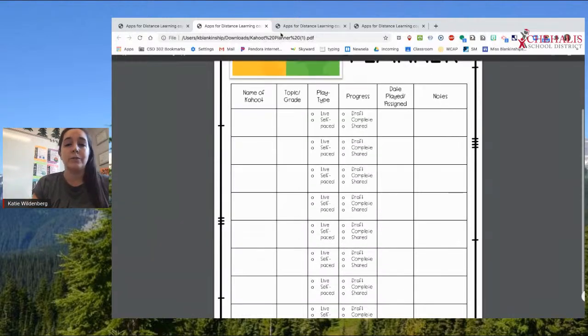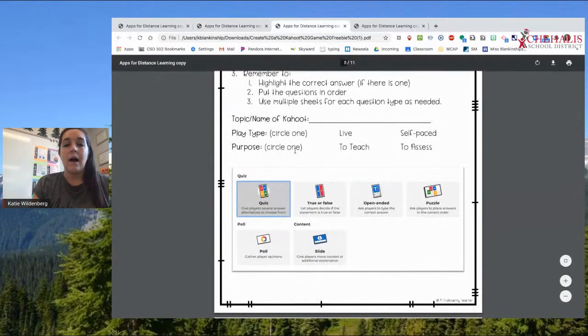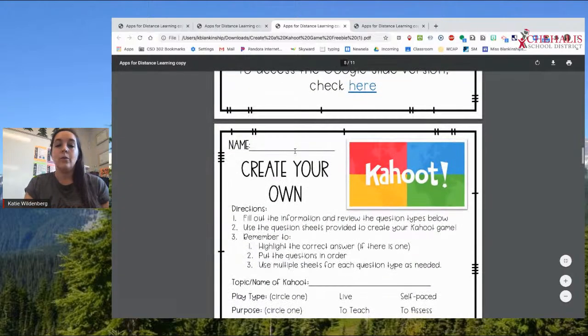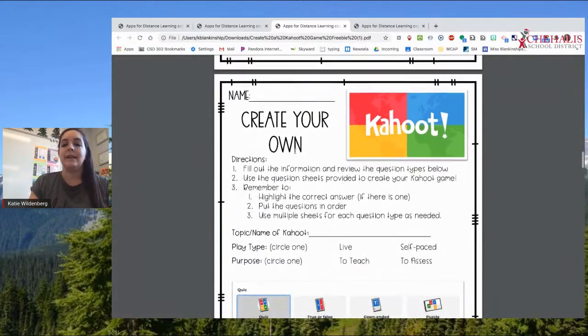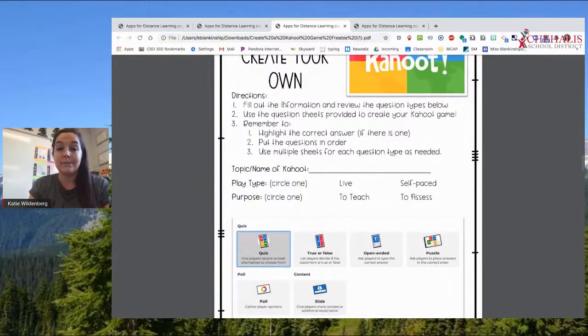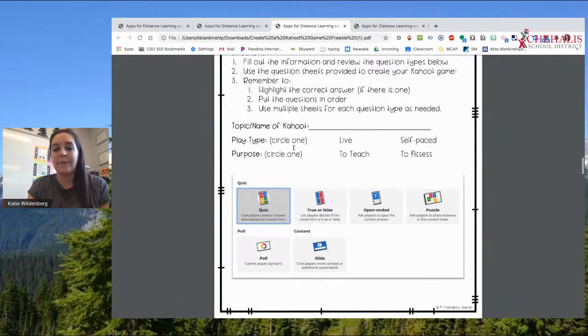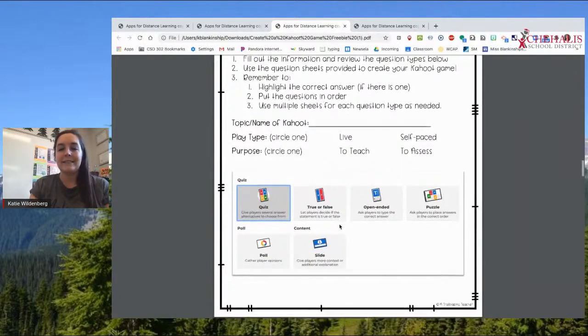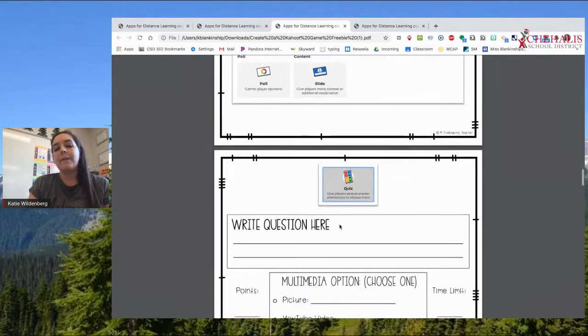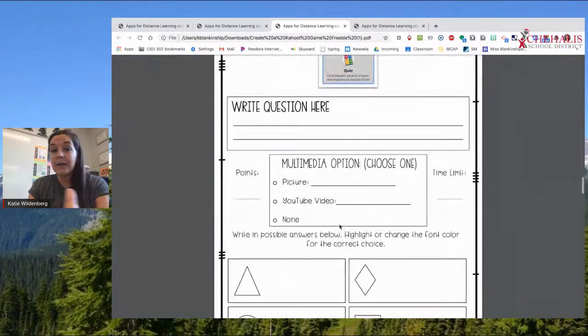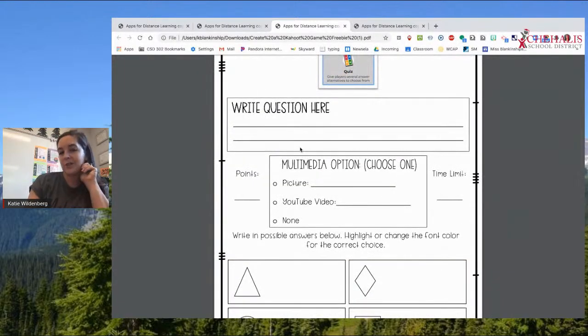So she does have a Kahoot planner that's on here. And then she also has, when you're creating your own Kahoot, directions on how to fill this out. You know, what's your topic? Are you playing it live or self-paced? What kind of questions? And then she gives you, hey, if you're creating a quiz question, write your question here so you can kind of plan it.